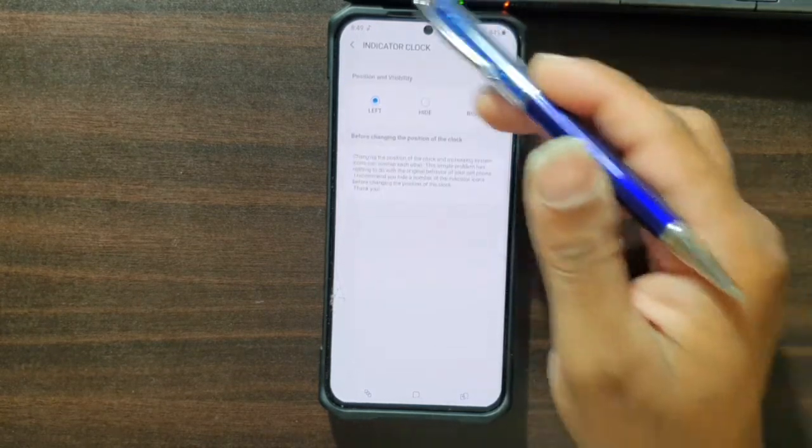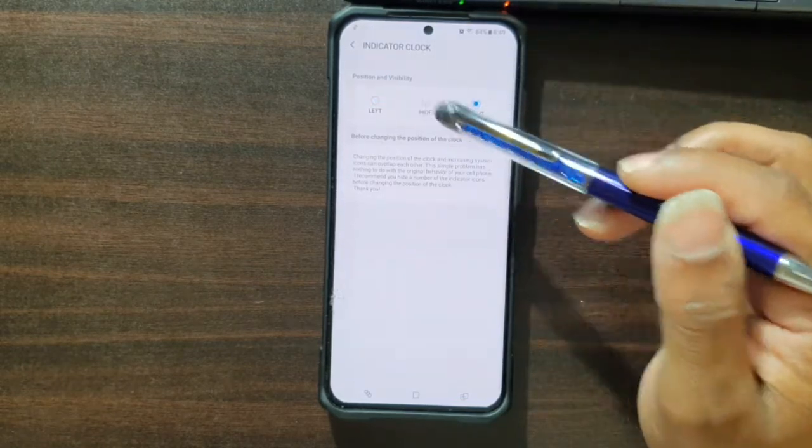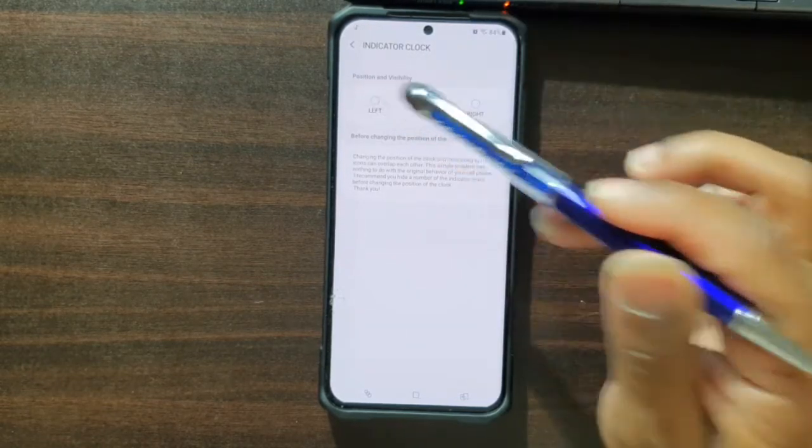We can change where we want the clock to appear. We can keep it on the left or right, or we can hide it. The clock will be gone.